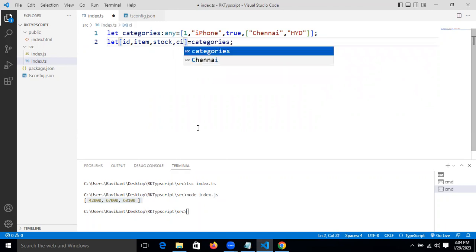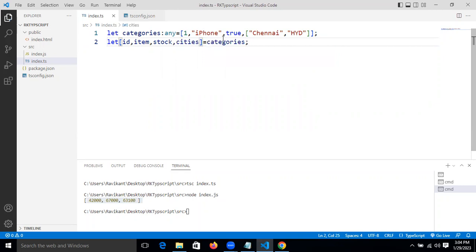Now let's take one more variable, cities. What are we doing now? 1, 2, 3, 4. Based on that array, I take 4 arguments in the array. Now I'm destructuring the array.